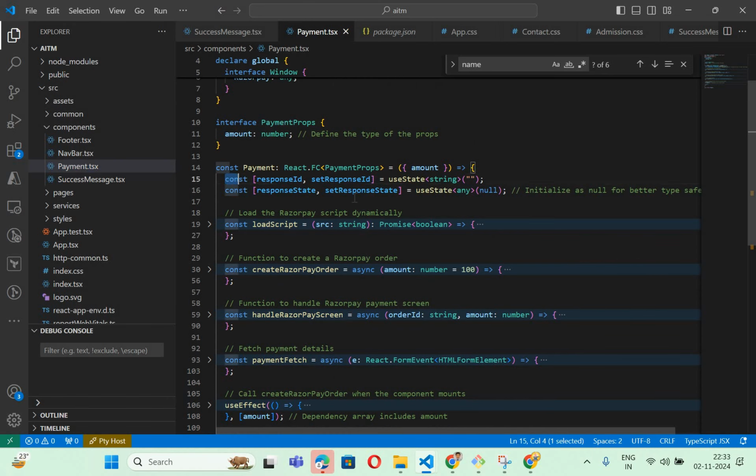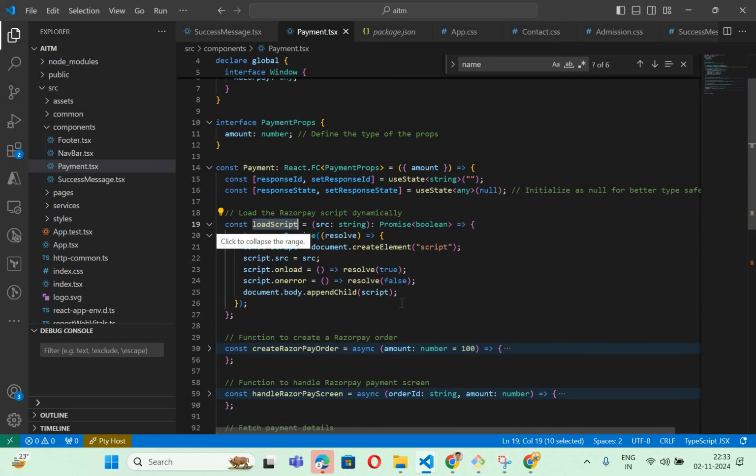First one, I define this state, that is very simple: response ID and response state. Next, I created a load script method. This load script method is important to load the script. I have simple steps here, nothing is complex. This returns a promise, resolve or not resolve.